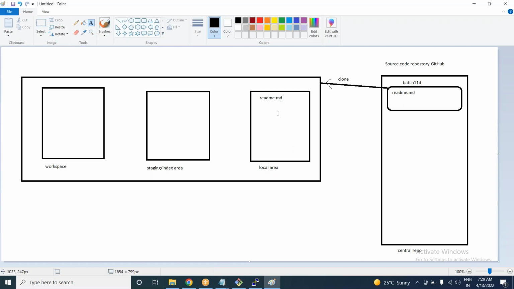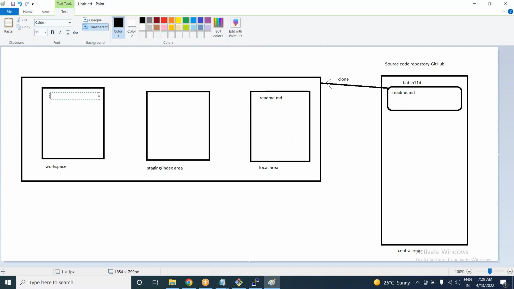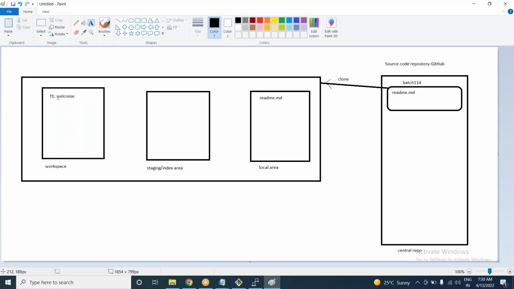And the code which is available in the local area, you are able to see that code. Suppose you have started writing some code from scratch. Let's say I have written a file called f1, for example. I have put some content called welcome inside f1. So once you develop some file in your local, initially the file will not be in the local area. It will be available inside the workspace.